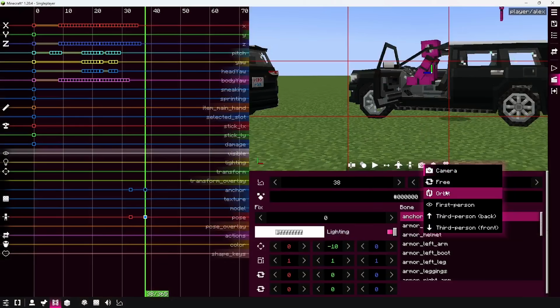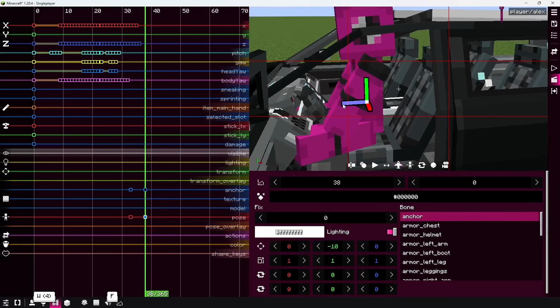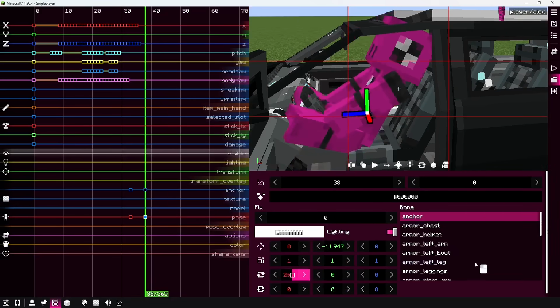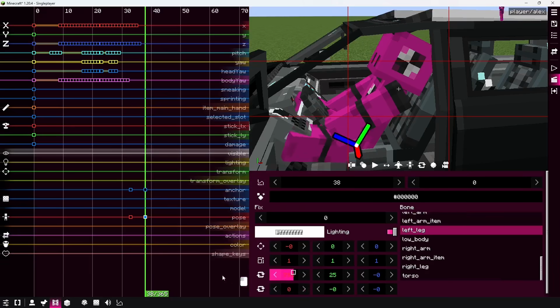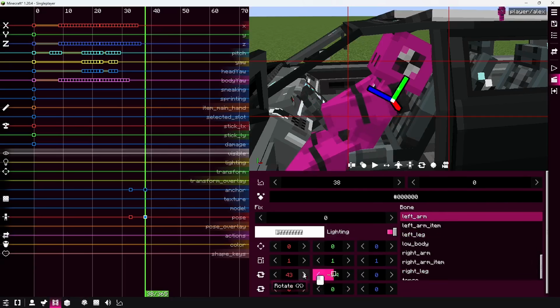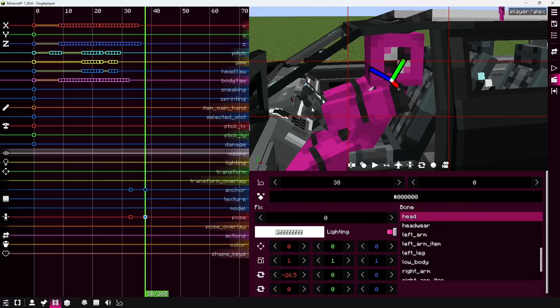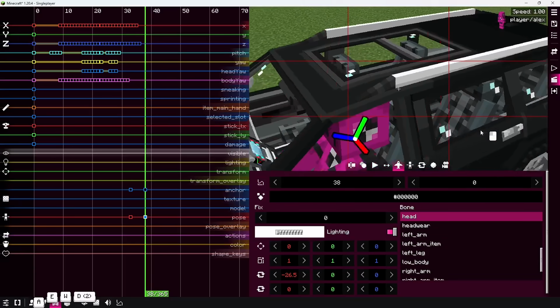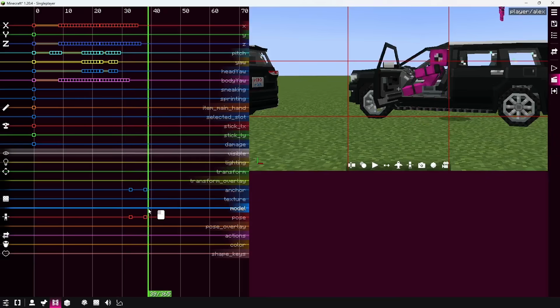So let's approach a bit closer. Maybe anchor a little bit like that. This, like that. Control C, Control Shift V, and maybe like this. Let's see. Yeah, looks optimal.